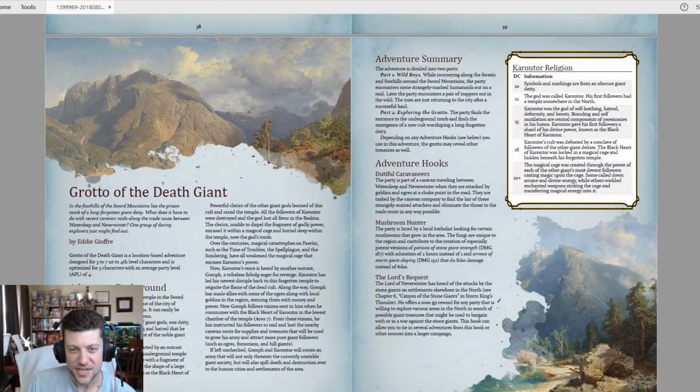Grotto of the Death Giant by Eddie Joffrey. I wonder if that's a way to spell Joffrey. This one, which one is this? God, there's so many. Grotto of the... Oh, this is the lower level one. Okay, this is the fourth level.